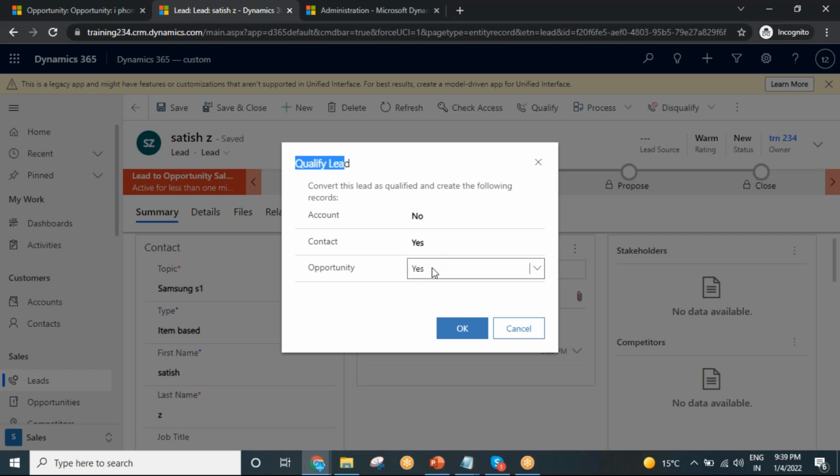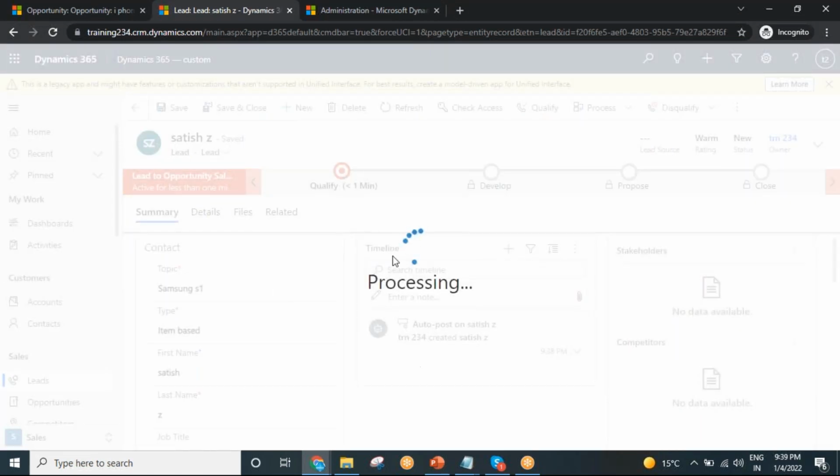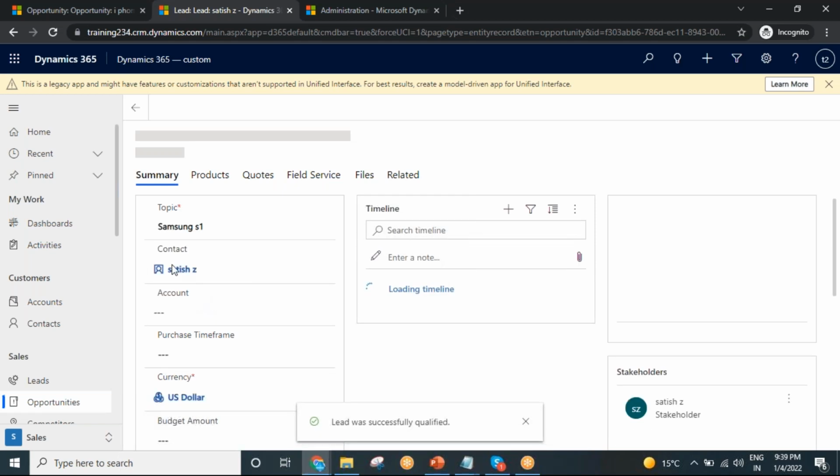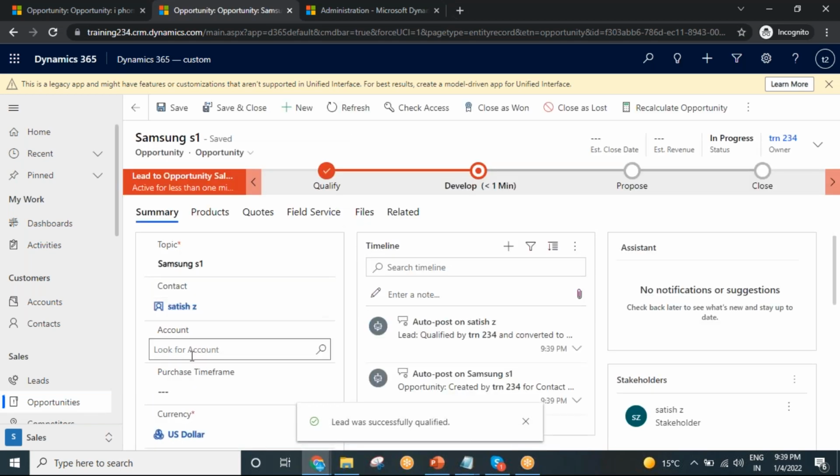Right. So I want to create a contact, but I don't want the account. So I'm just clicking on OK. So after the opportunity is created, you see the contact will be associated, not the account, because I did not give an option to create an account during the qualification.